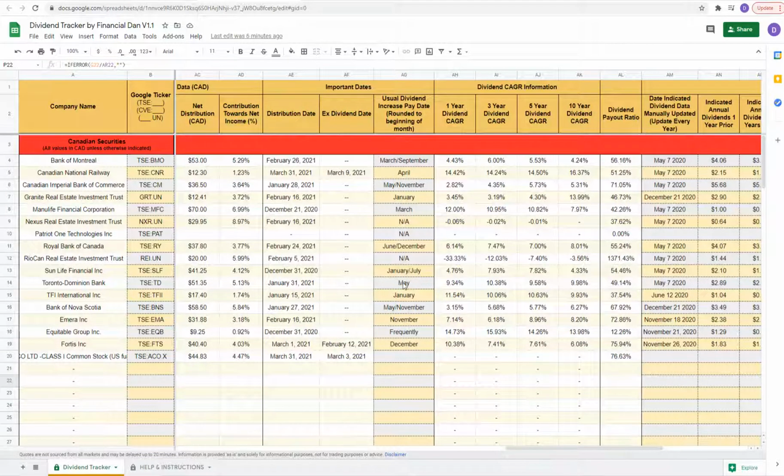And then the next fillable column right here, you can pretty much put whatever you want in here. There are no formulas in the spreadsheet that reference this. I just wanted to keep track of when different companies generally increase their dividends. So that's what I put in here, but you can put whatever you want, or you can choose not to fill it at all. The next group of cells will just give you the dividend CAGR, or the compounding annual growth rate of your dividends for each individual holding.